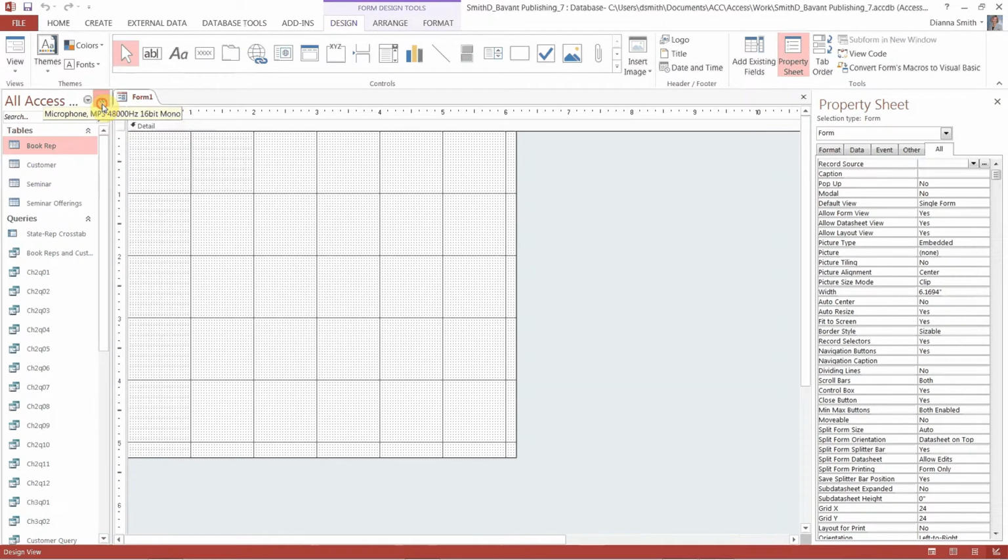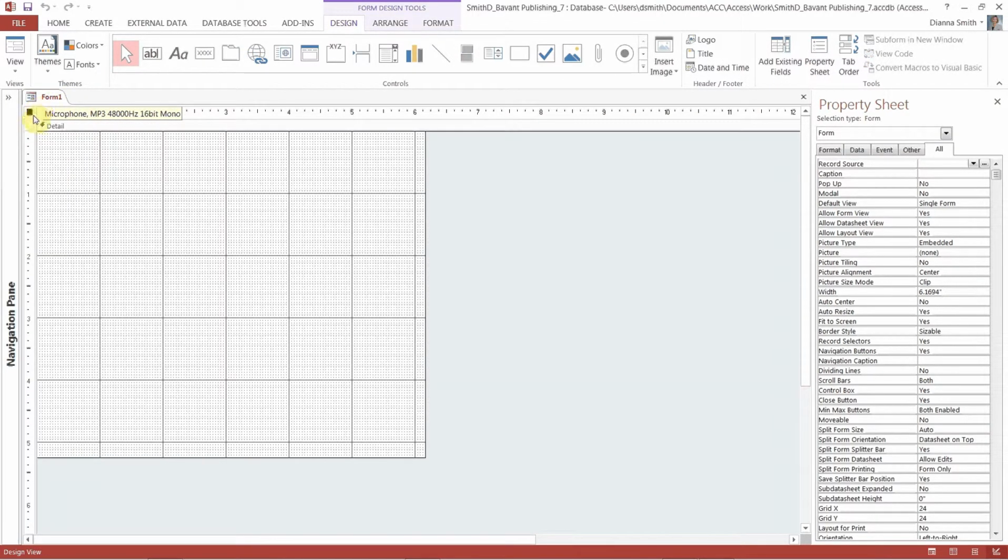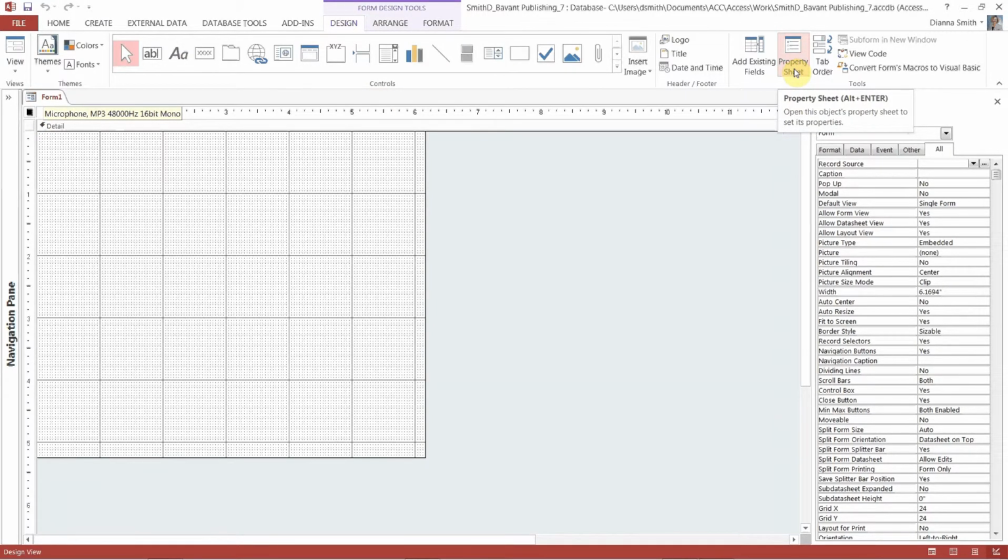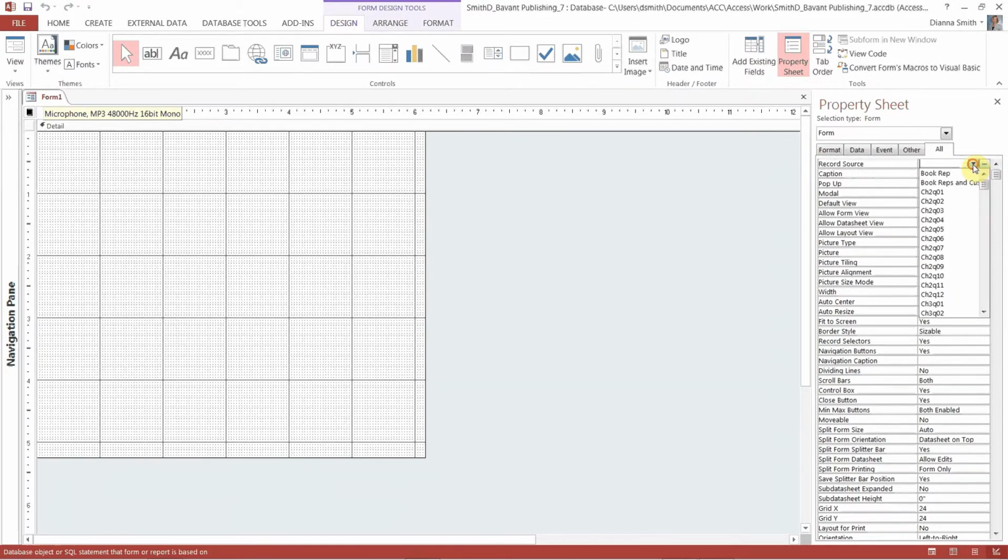Close our navigation pane and make sure that this box right here is selected. Alright, if your property sheet isn't open, do so now. And then we're going to go to our record source so we can tell our form what table we want to use. You will click on the down arrow, and from that you will choose the customer table. So you might have to slide down a little bit, and there's my customer table. They are in alphabetical order.